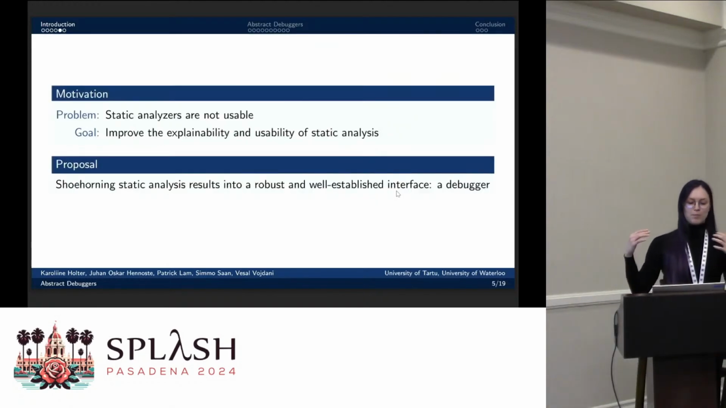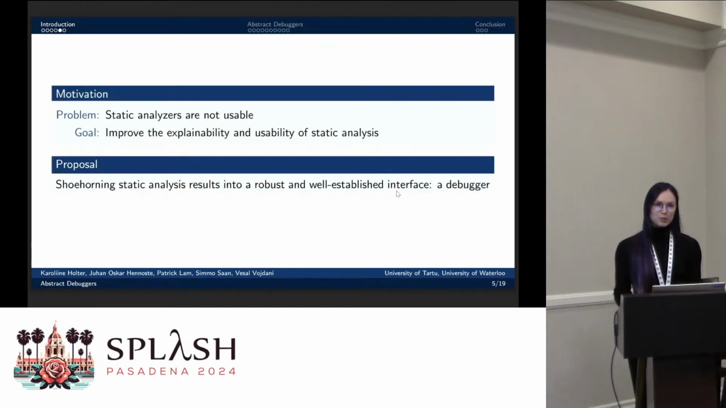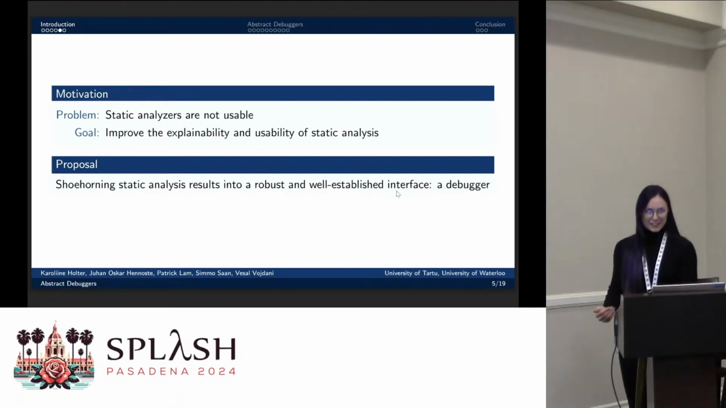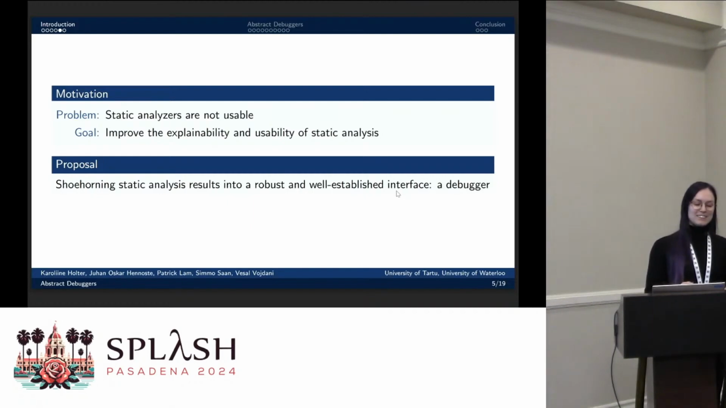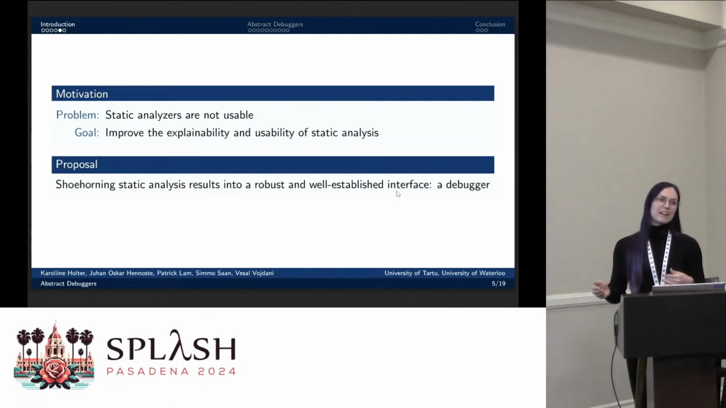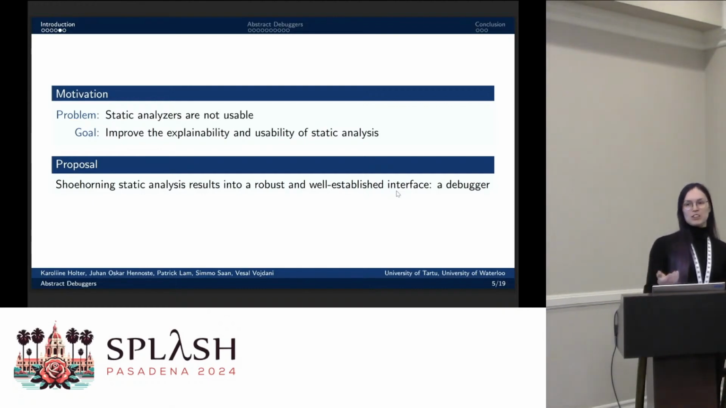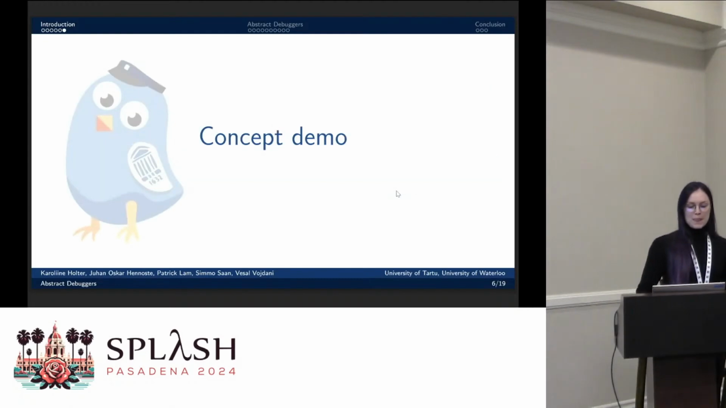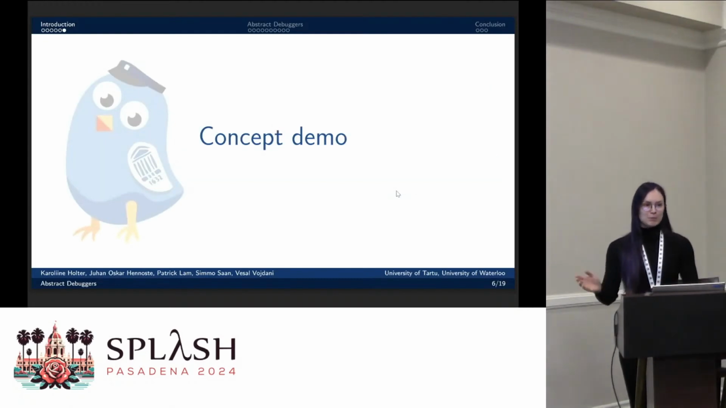So our motivation came from the problem that our tool was not usable, and our goal was to improve the usability of our tool. And we came up with this idea to combine showing the static analysis results with a robust and well-established interface, such as debuggers. And I will show a concept demo first.